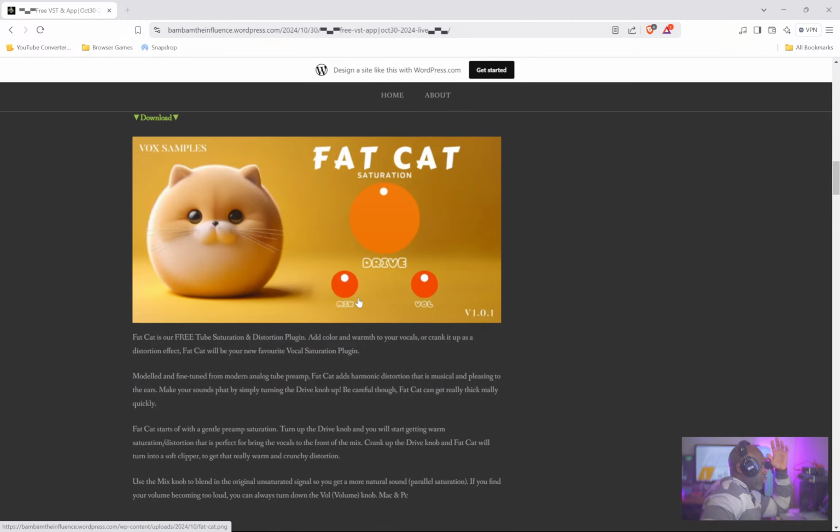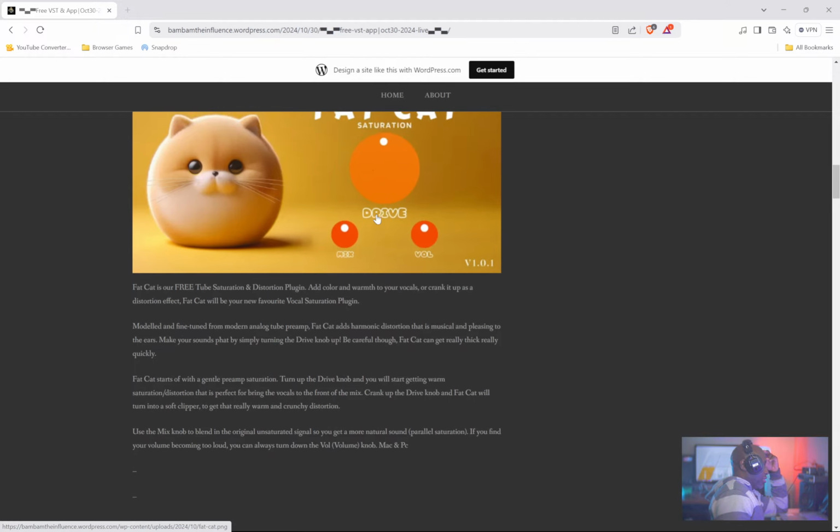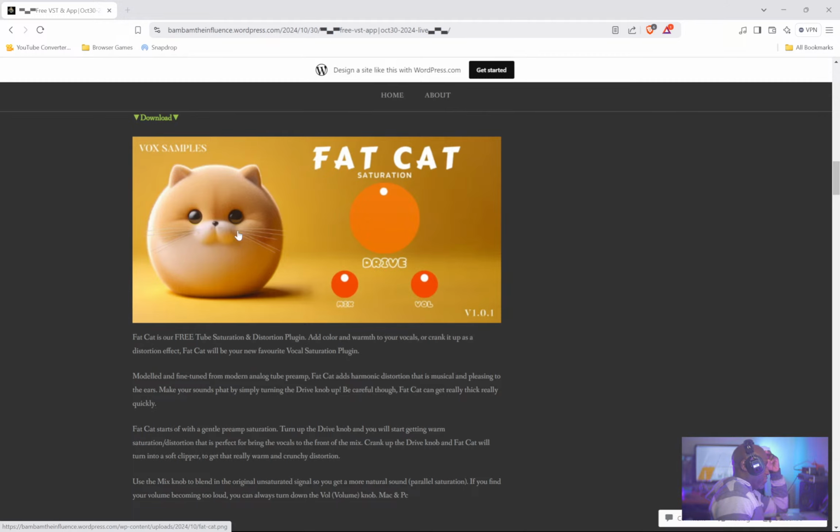This one can be a little bit harsh, so be very gentle with it, depending on what you're going for. Sometimes you want to really mess something up, so you crank it, but it gets real funky real fast. So just be careful with that one. So that's Fat Cat from Vox Samples.